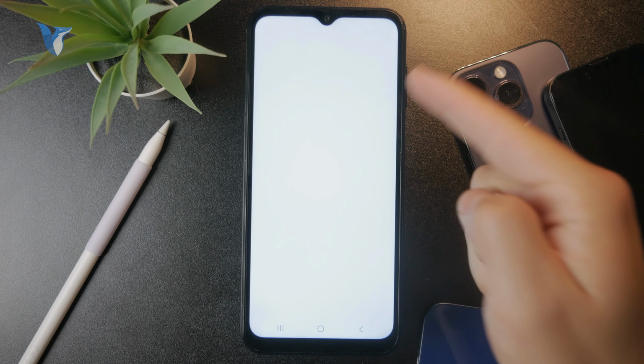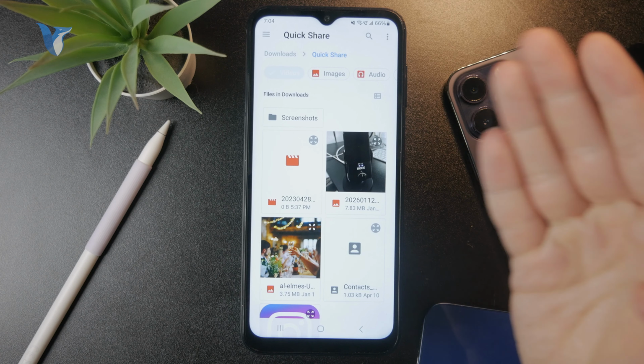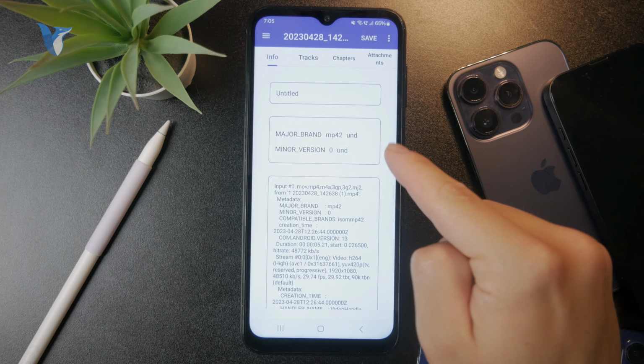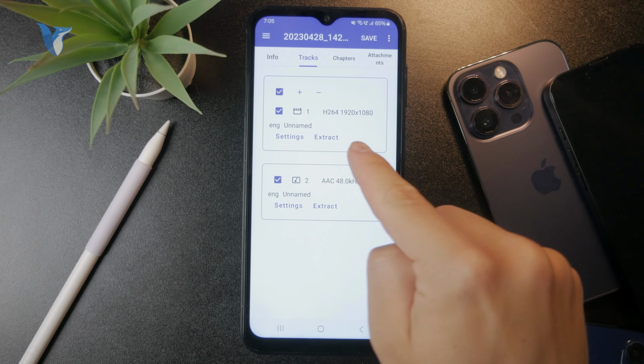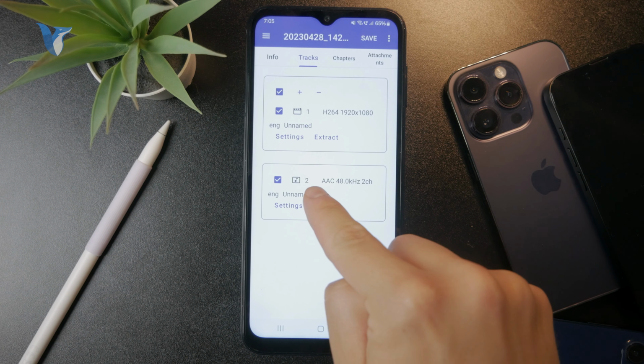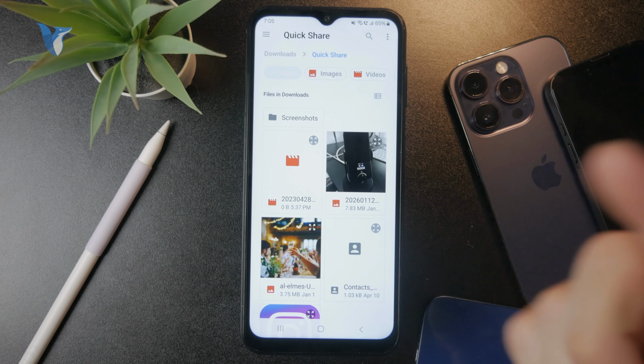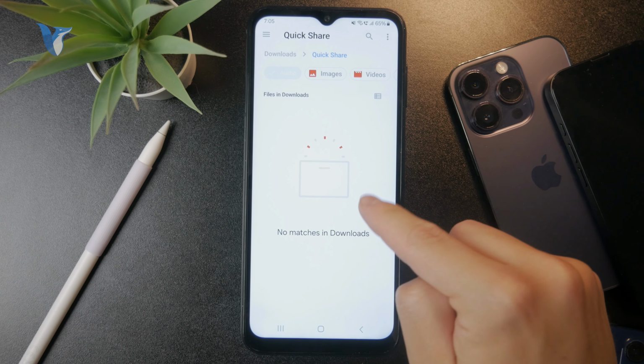So I'm going to choose a video from my gallery or from my phone, right? Let's say it's going to be this one right here. And in there, I'm going to switch to the tracks. You can see that I have one video and one audio track, but I can tap on the plus button in there, choose audio, and let's say that I have it available in here.